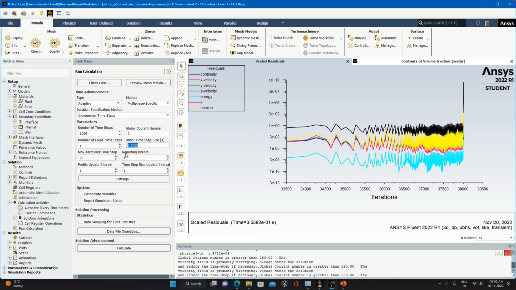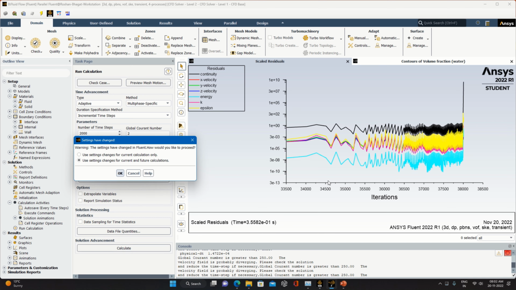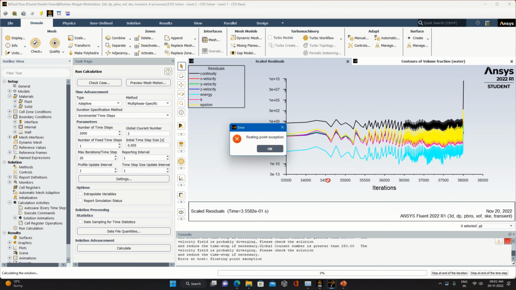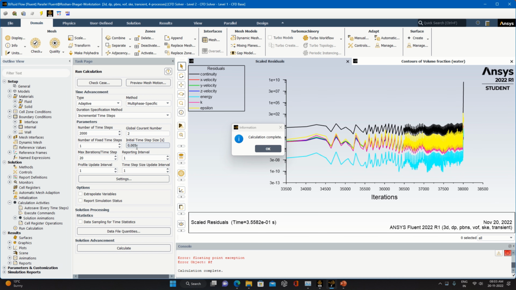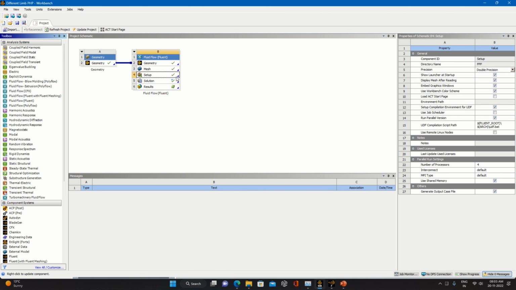If somebody takes, like, 0.005 and tries to do the calculation, again it will go on to give the same floating point exception error. So the same error will be obtained. Changing the time step size will not help us. So we need to go back to the mesh and change the mesh, and then we can start with the simulation. Similar kind of simulation I ran on a different computer with a different mesh size. It ran quite easily, but here it is giving the error. So I will go back to my mesh, change the size of the mesh, and proceed with the simulation again.